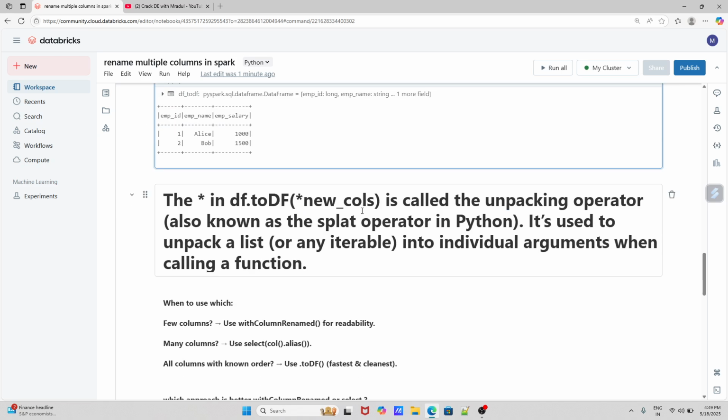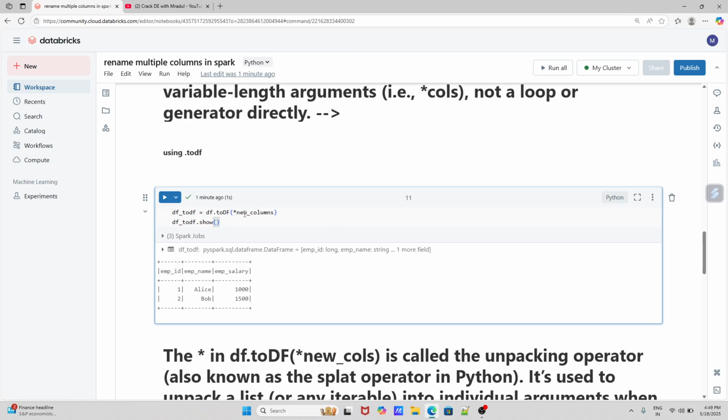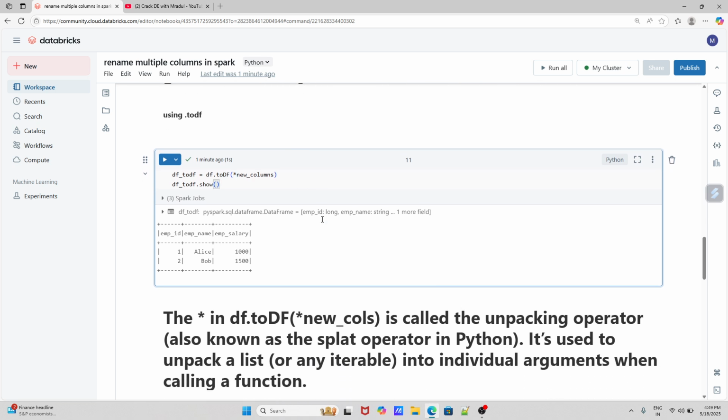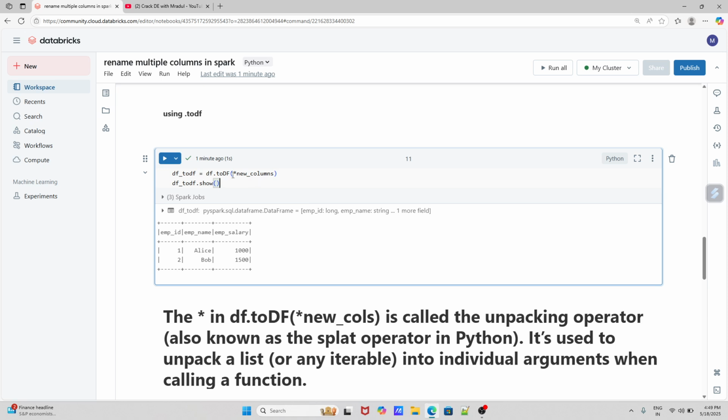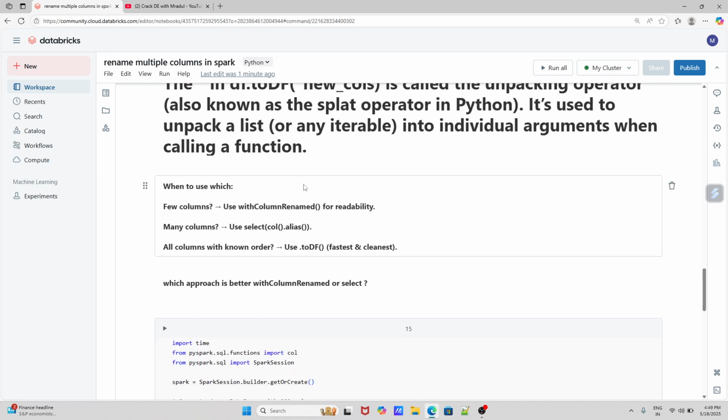Let's move on. Why do I use an asterisk here? Because in Python, the asterisk is used for unpacking a list. Whatever columns your list contains, it will pass one by one to the method, so that it can be used for renaming the columns. I hope this is clear. Let's move to the next. Here we are just comparing which method to use when.